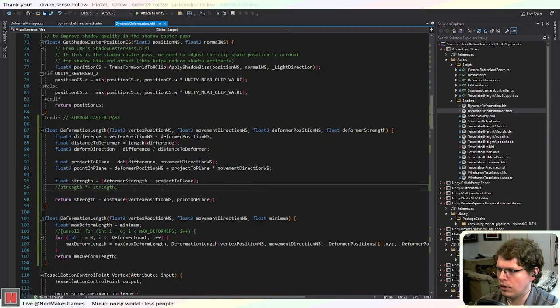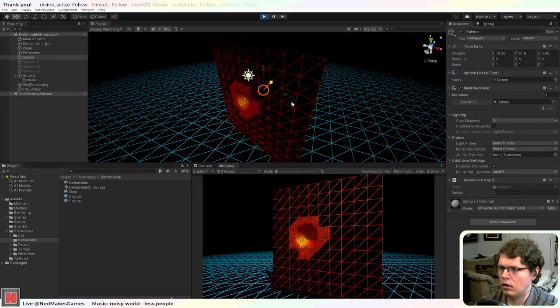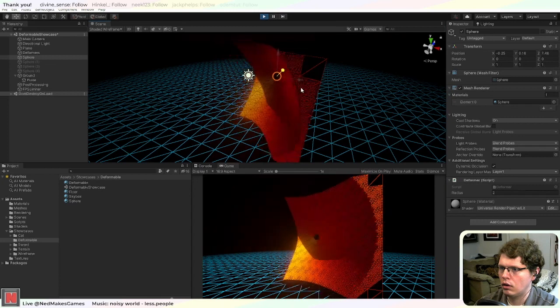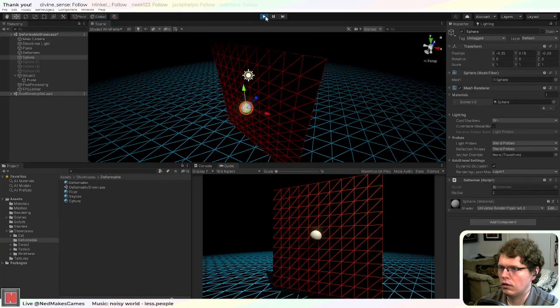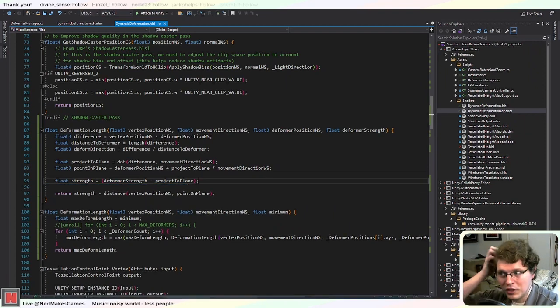So I guess technically we could do a cube. So strength equals strength times strength. And then I'm just going to multiply by some small number because it's going to be really big otherwise. Let's see how that looks. No, it makes it like, okay. I don't know. I think I might just be happy with having it as a cone.